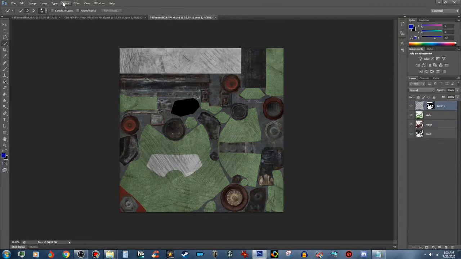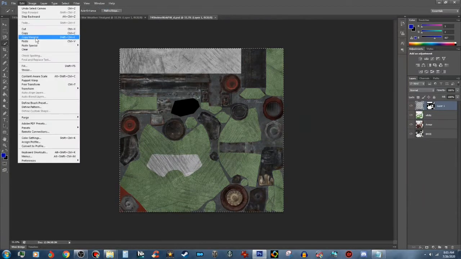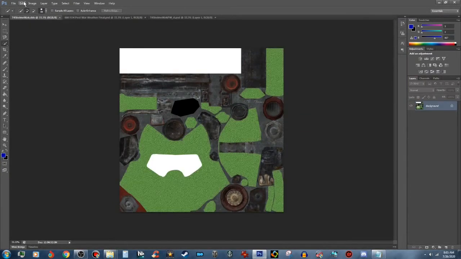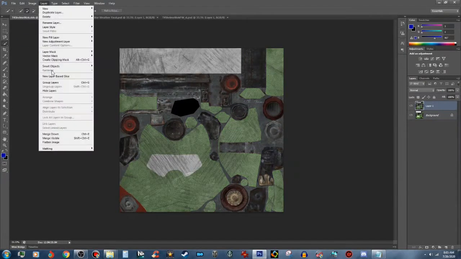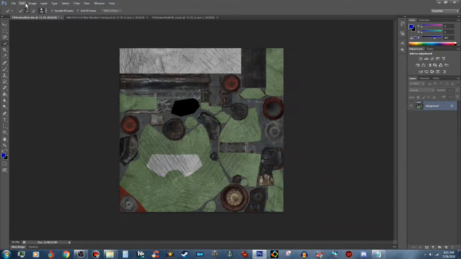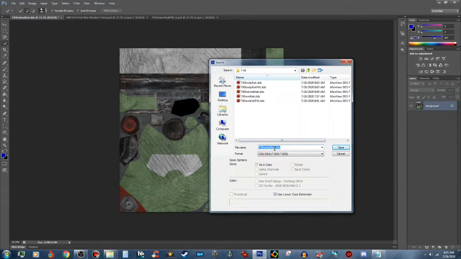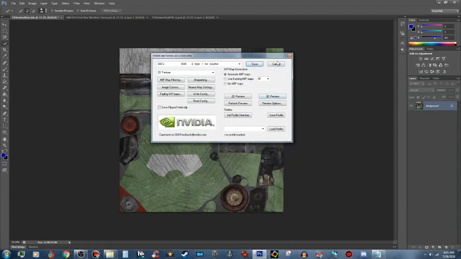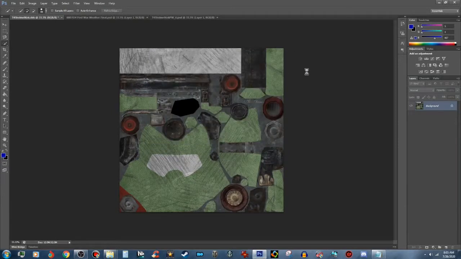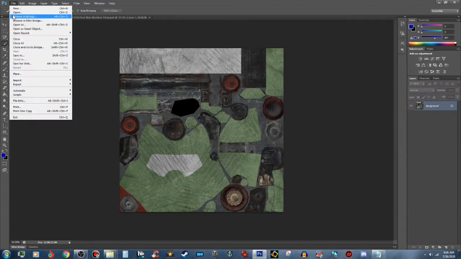Now we'll do the post-war version. Make sure to flatten your image and then save as PW, save, let that do its thing. That's done. All right, we'll close that.